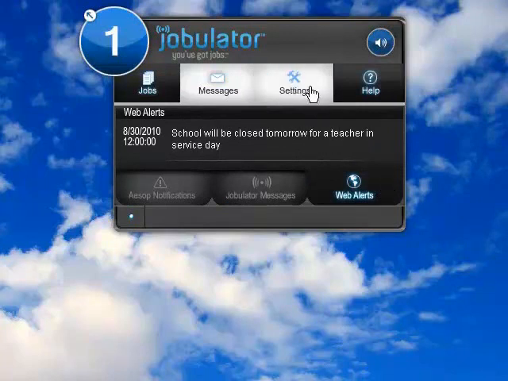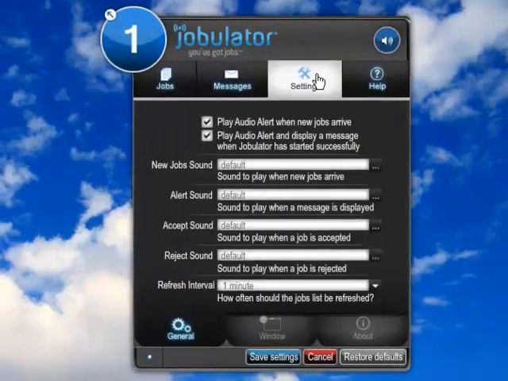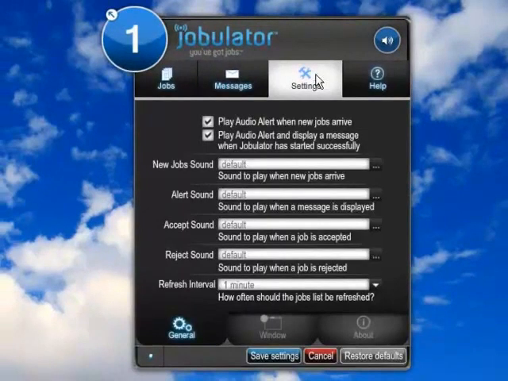The third tab on Jobulator is your Settings. The Settings tab will allow you to control your sound preferences, window preferences, and your version of the Jobulator program. The first sub-tab is your General Settings. General Settings include your sound settings and your refresh interval.